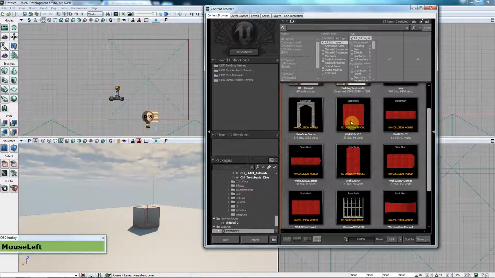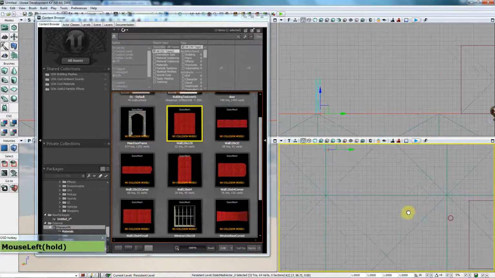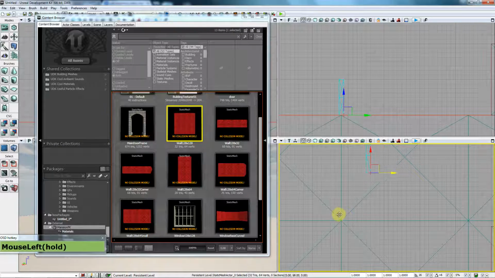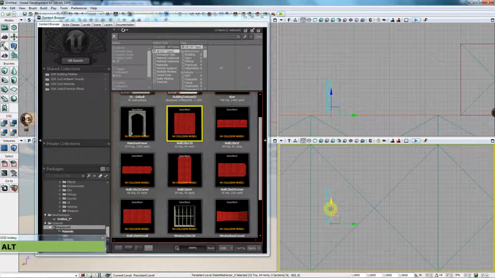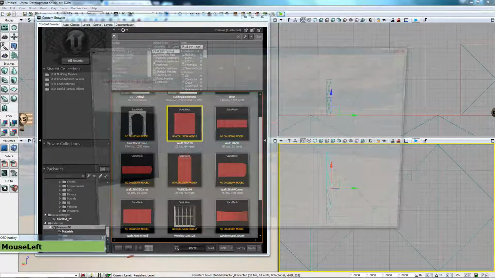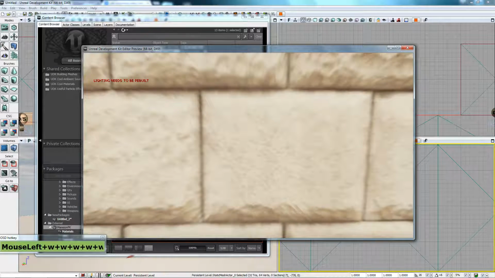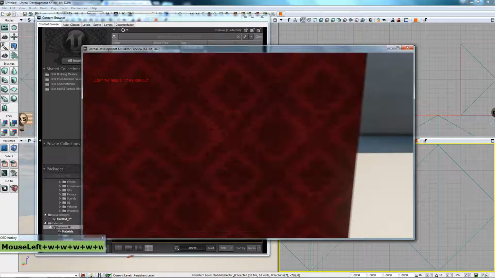However, as demonstrated, these packages, or should I say these models, do not have collision, which means if I was to play this game and I see the wall, I can walk right through this, and that's not what we want. We want to prevent that.